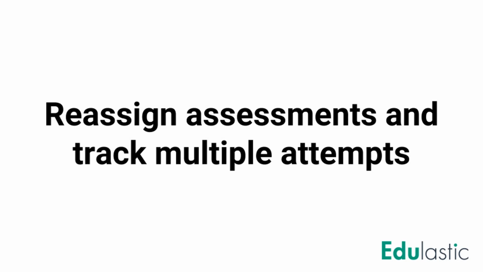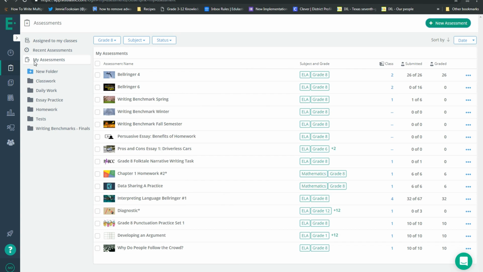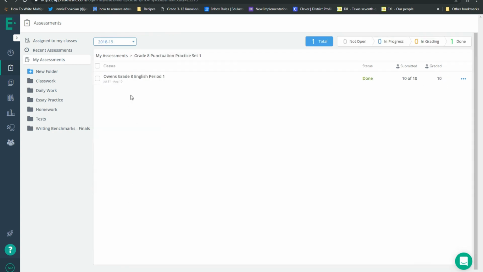Redirect or reassign is a feature that allows a teacher to give one or more students another attempt on an assessment. To access the redirect feature, a teacher goes to the Assessments tab and clicks on the title of the assessment that is to be redirected.